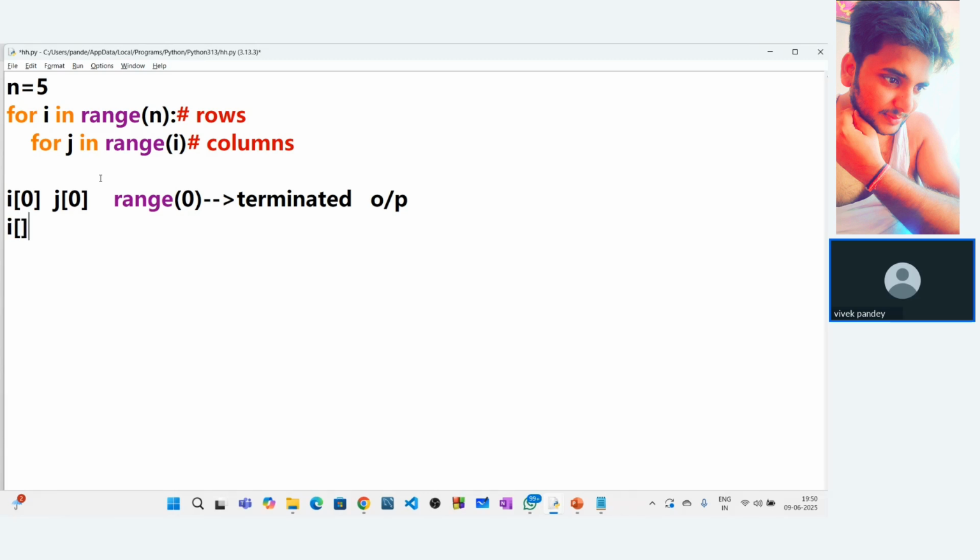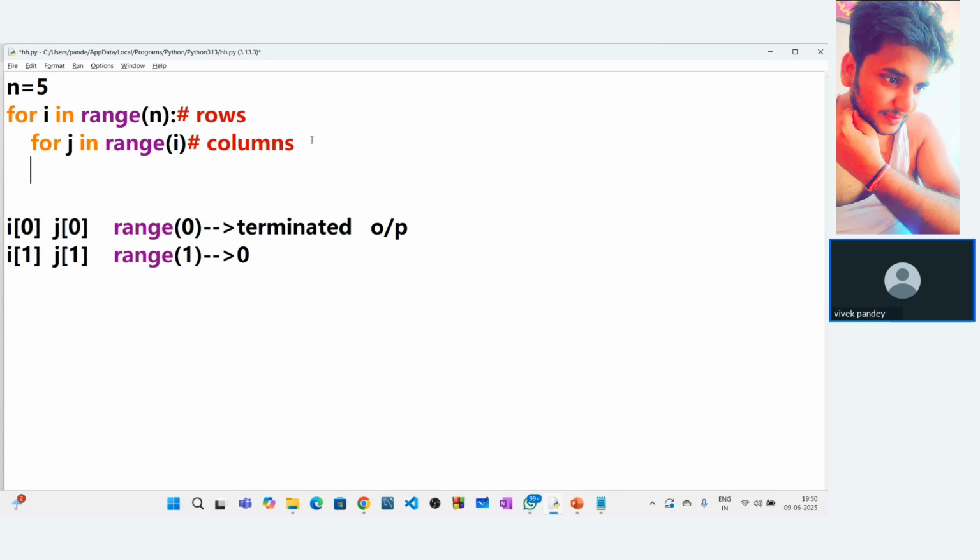Then again i goes to the next, it goes to the outer loop. This time i became 1, and then j becomes 1. What is the meaning of this? Range becomes 1. Range 1 means it goes 0 to only 0, right? Because 0 to 1, 1 will not be taken. So only one value, one time it will print. So what will it print here? Let's print it here.